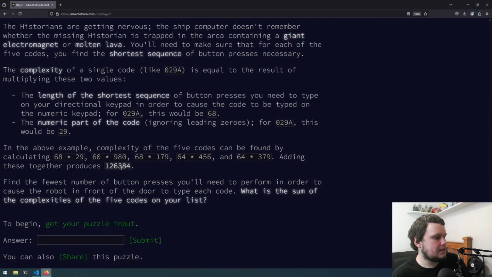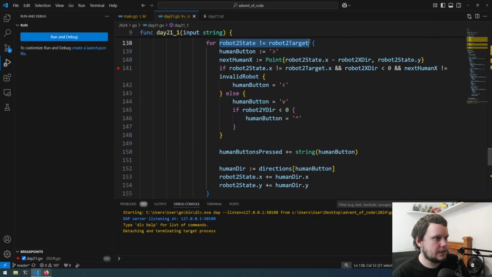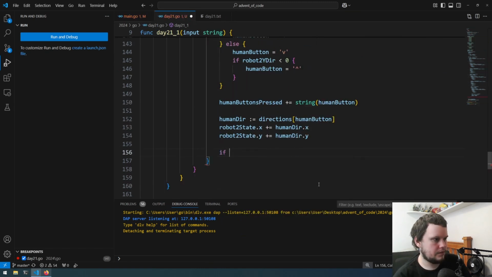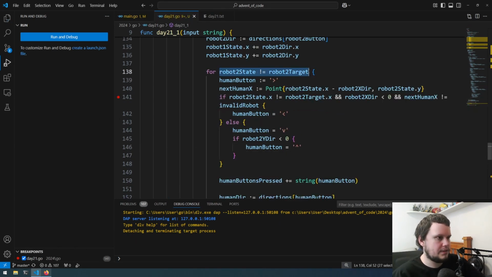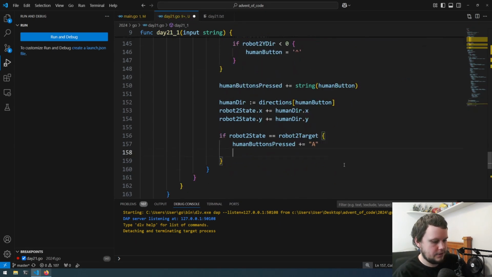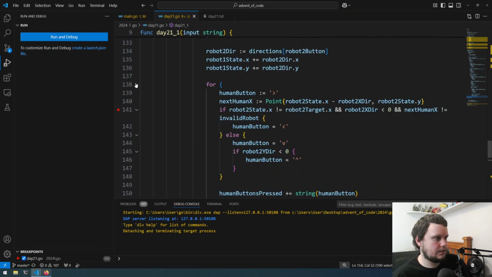Okay, so for these buttons, that's fine. And we'll add a little condition here. If they do equal, this plus equals A. And I guess we could just do this and then do break. And let's do that for now.